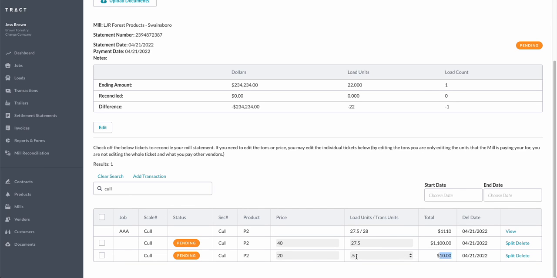And by the way, this would show up the same way if you did it at the ticket level. So those are two ways to handle the Culls. Let us know if you got any questions.